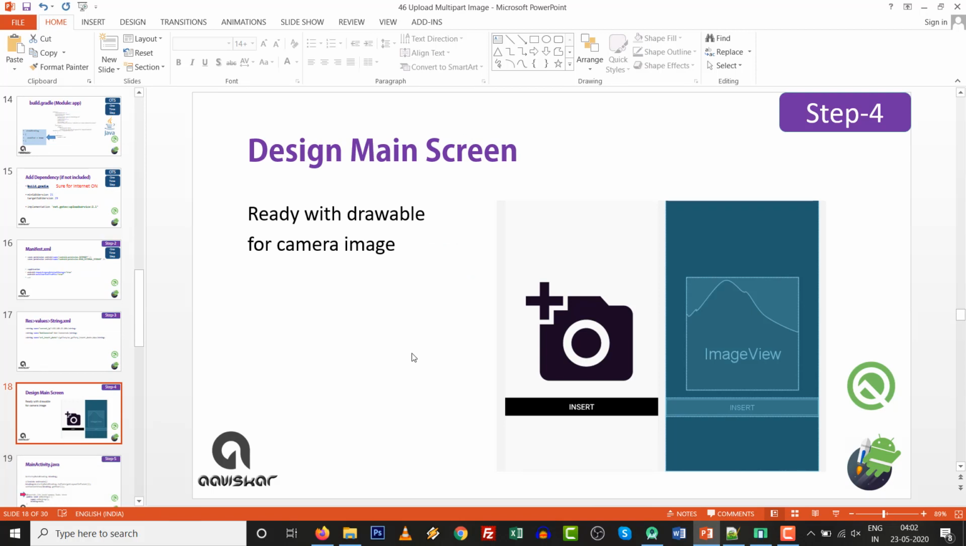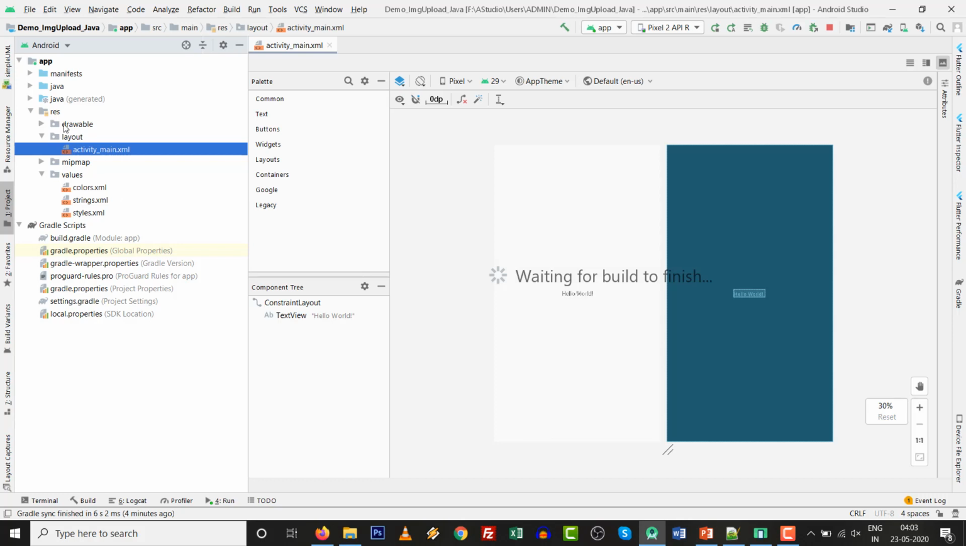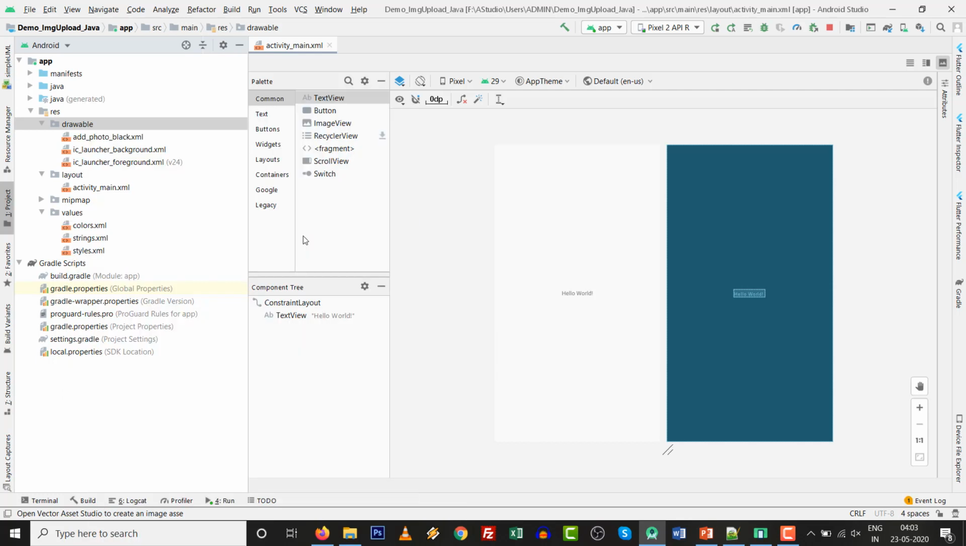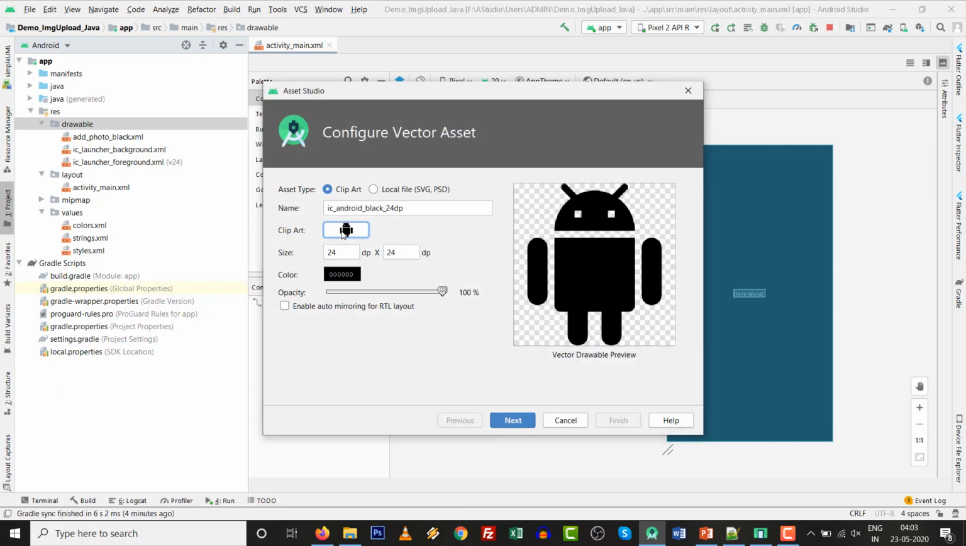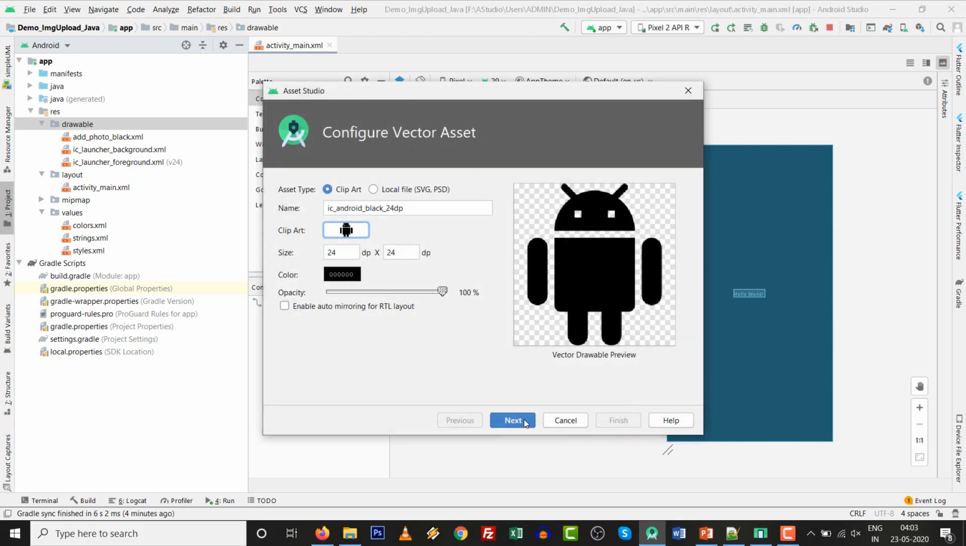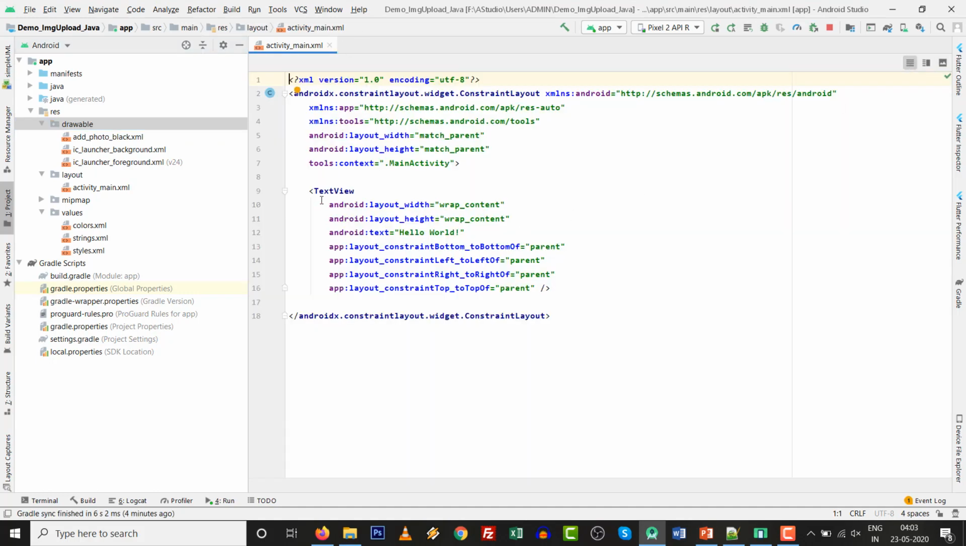Design your main screen, which will be your final output for this purpose. You can use your ready drawable, whatever camera or asset you want. So I am going to the activity_main.xml file. Over here, whatever photo or drawable resources you want, you can set by this vector asset, and using the camera option, click OK and give the name. That's why I am going to code over here.